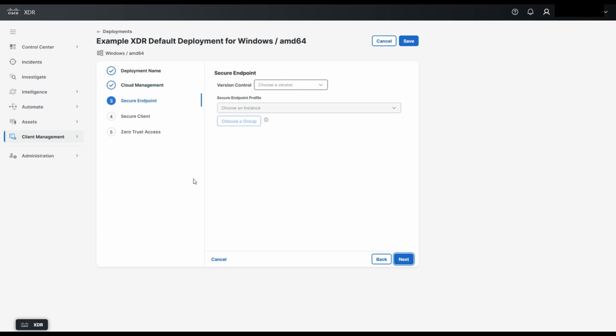And this is secure endpoint. We're not going to be installing secure endpoint in this particular case. We're just working with the XDR portal and the NVM agent for this demonstration. Let's go ahead and click next.